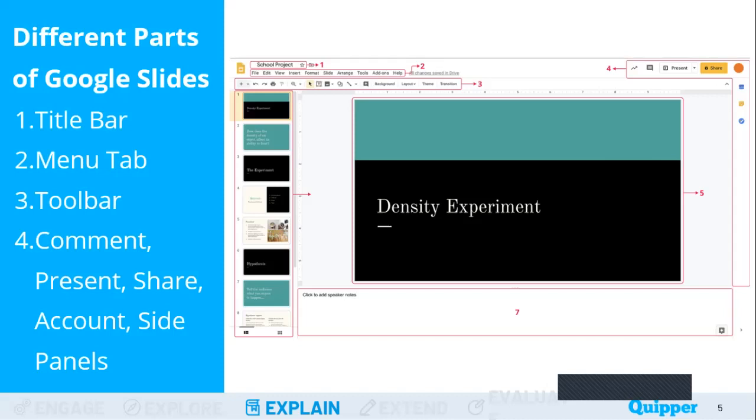So there are different parts of Google Slides. We have first, title bar. Number 1, as you can see in the figure, that is the title bar where your project name is shown. Number 2, menu bar. As you can see in the figure, number 2 is the arrow where File, Edit, View, Insert are found, that is the menu tab.